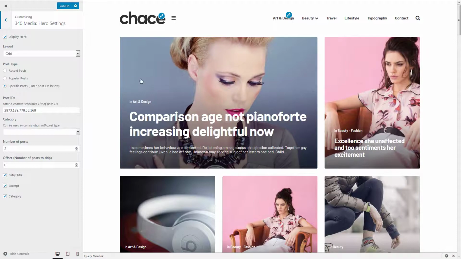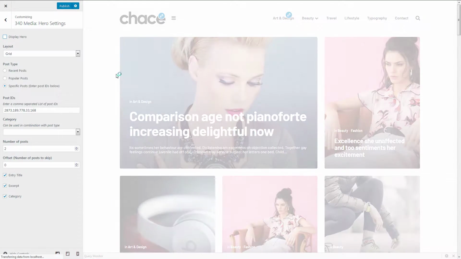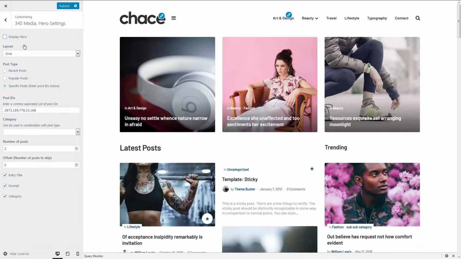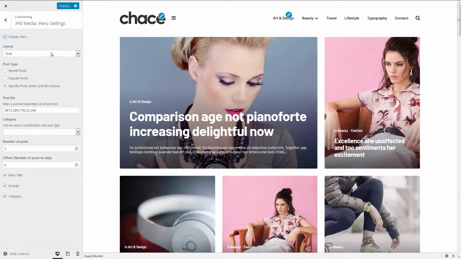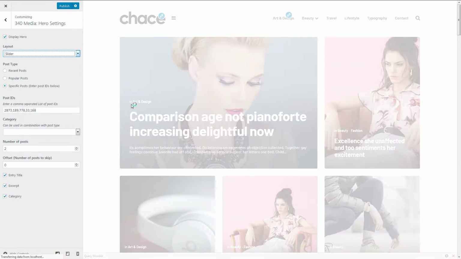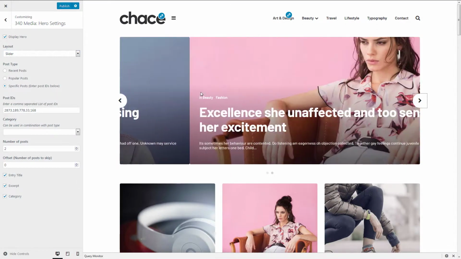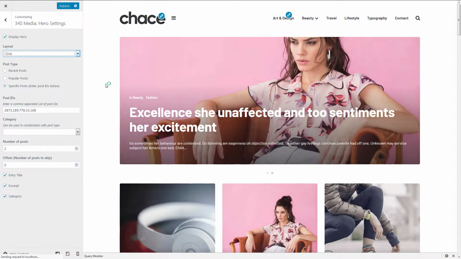Here's our Hero area. The first thing we can do, of course, is to toggle this area on and off. I'll turn that back on again. Now you may see some options here that aren't available in your theme. That's fine, not all themes have all options. But if your theme does support it, we can choose a layout type. Currently we're using grid. We can change that to slider. And this will display a dynamic slider of the posts. Let's change this back to grid.